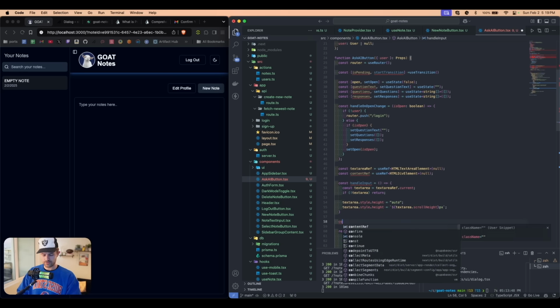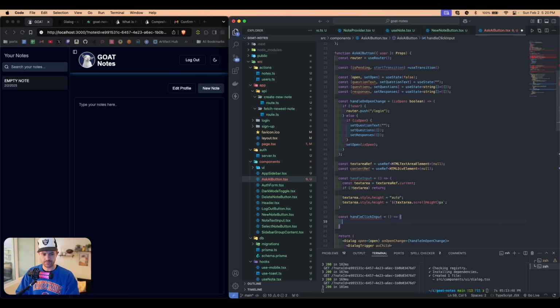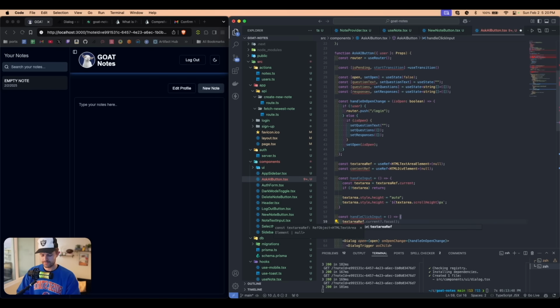We're also going to have a function called const handle click input. And what this function is going to do is when we click anywhere in what appears to be the text area, it's going to bring focus to the actual text area. You'll see in a second the way I style it. The actual text area is only a small part of the entire thing. So this makes it so anywhere you click, it's going to bring focus. And this is very simple. This is just text area ref dot current. You just simply bring focus.